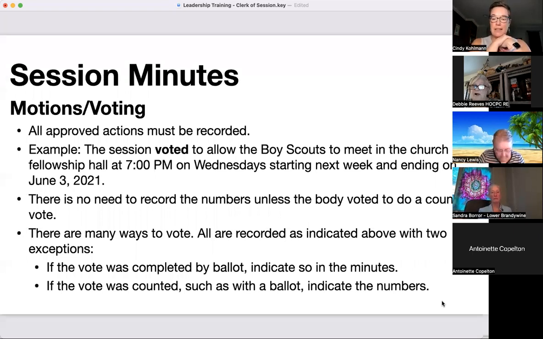again, a major thing that we record in our minutes is our motions and our voting. Anything the session votes on has to be recorded. If it's not recorded, it didn't happen. At least not in terms of the session minutes. So if there's a conversation and everyone agrees to do something, but it doesn't get into the minutes, then that agreement is essentially missing and doesn't exist in the life of the church.